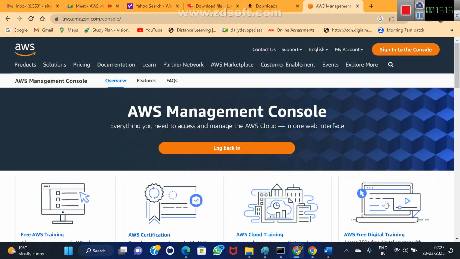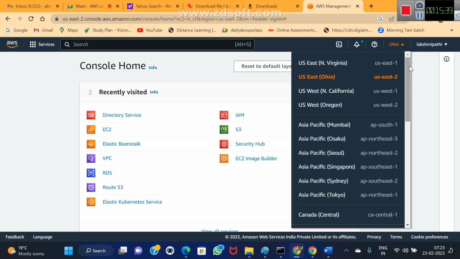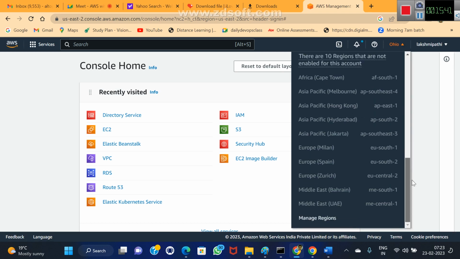Now, compared to Windows, everything in Unix is easy, but after practicing only we feel like that. Otherwise, we may feel complex in Linux and Unix environment. I am going to EC2, I am in Ohio. Yesterday we discussed, this is what? A region or zone? These are all regions.